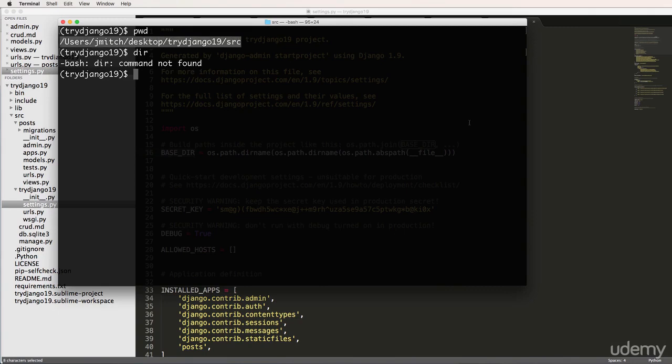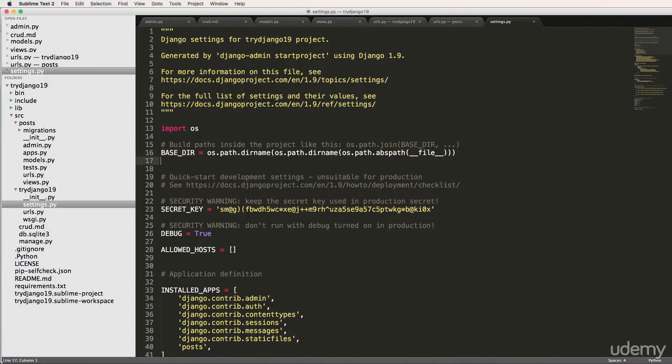That's also why BASE_DIR is not equal to that, right? I mean, it technically is equal to that in its current state, but long term, it's not equal to that. So let's just copy that. Let's just get rid of that. So that's where that is located.